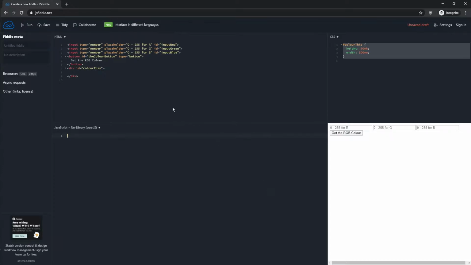We already have some HTML and CSS here. We basically just have the three input boxes, each one with an ID, and a button here. We also have an ID for the button, because you already know when we want to call for elements, it's actually pretty good to have an ID for each one of them. And then we have a div with also an ID. It's basically this div that we're going to change, and I gave it some height and some width to make sure that we're actually going to be able to see the div changing.